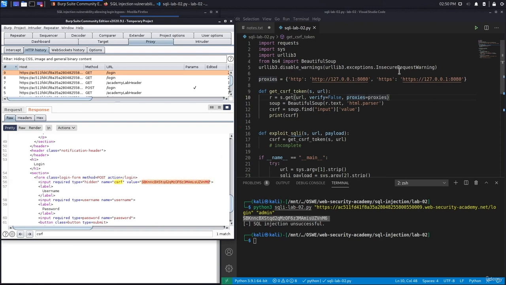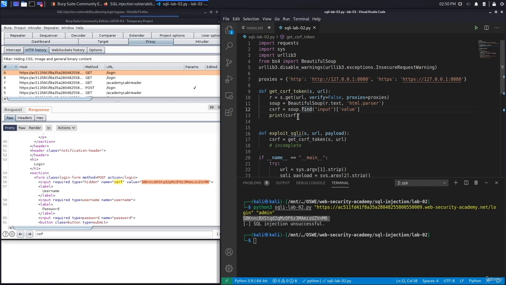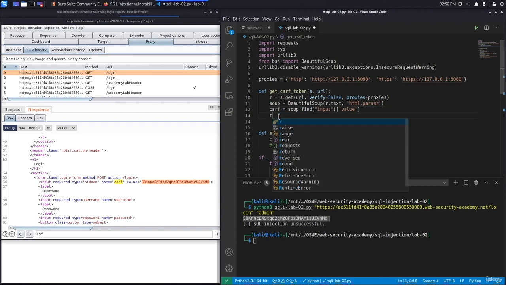Okay, awesome. So now we have the CSRF token. Instead of printing it, I'm going to return it.